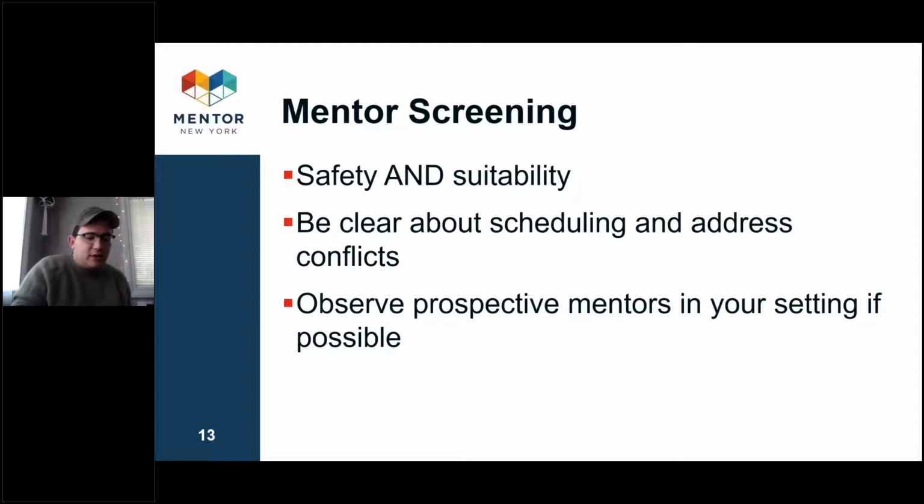So let's talk about screening. When we talk about screening, we talk about it in terms of two specific subsets, both safety and suitability. If we're doing a peer mentoring program, typically we're not going to be running background checks, things like that, if we're having 16-year-olds as mentors, or if we're in college, because then our mentees are probably over 18 and we're less concerned about that there as well.